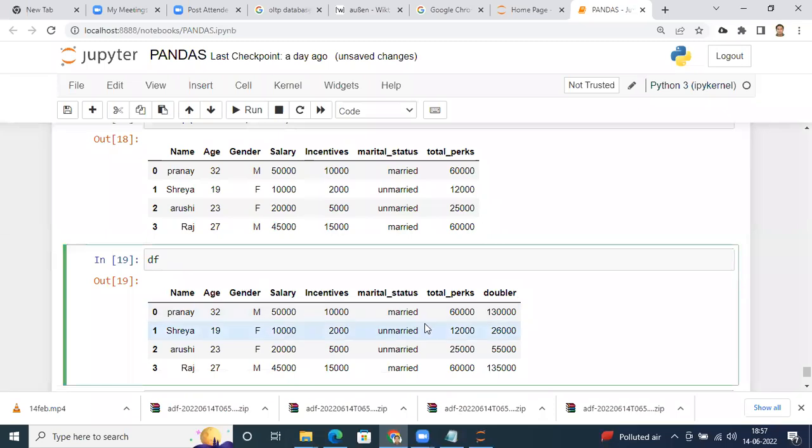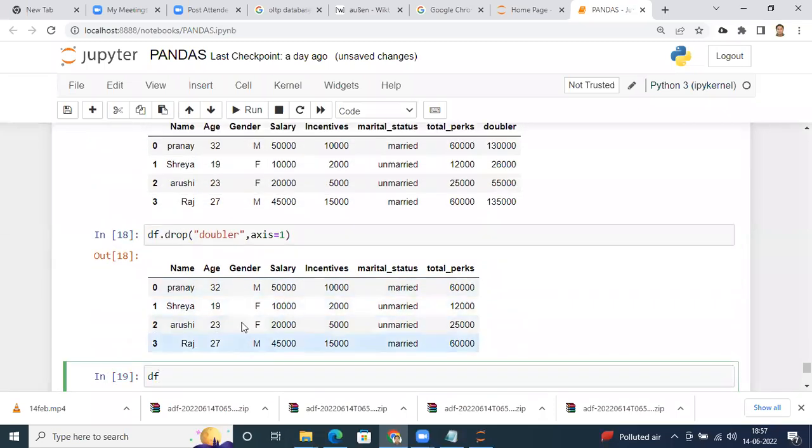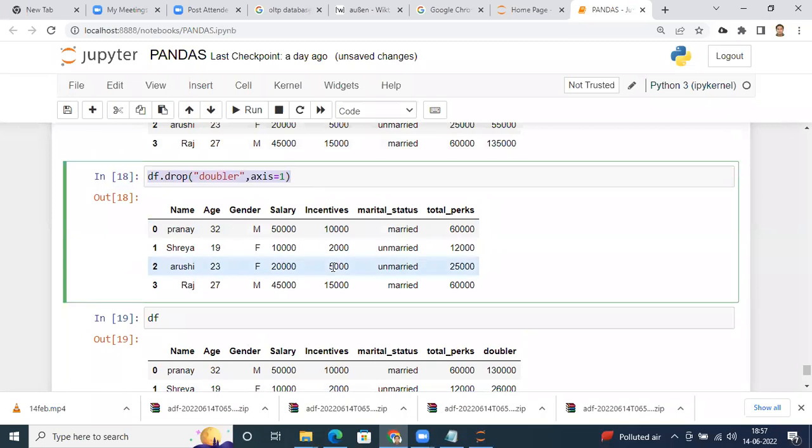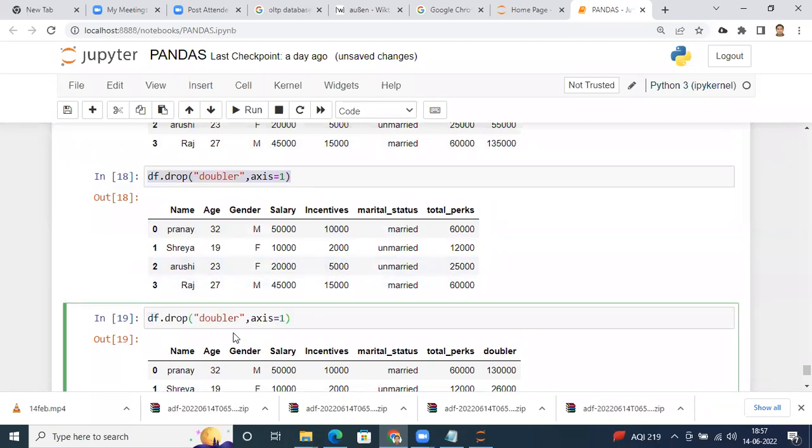Okay, but suppose I want to drop multiple columns. I have just used one column. I want to drop multiple columns, so I can copy this same syntax. Whenever you want to drop multiple columns, use a list here. Within the list, pass the names of the columns that you want to drop. So the doubler column I want to drop, and suppose this incentives column also I want to drop. So you'll mention those columns in a list. Doubler and incentives. Just close this list. So this time I passed a list of columns which I want to drop.